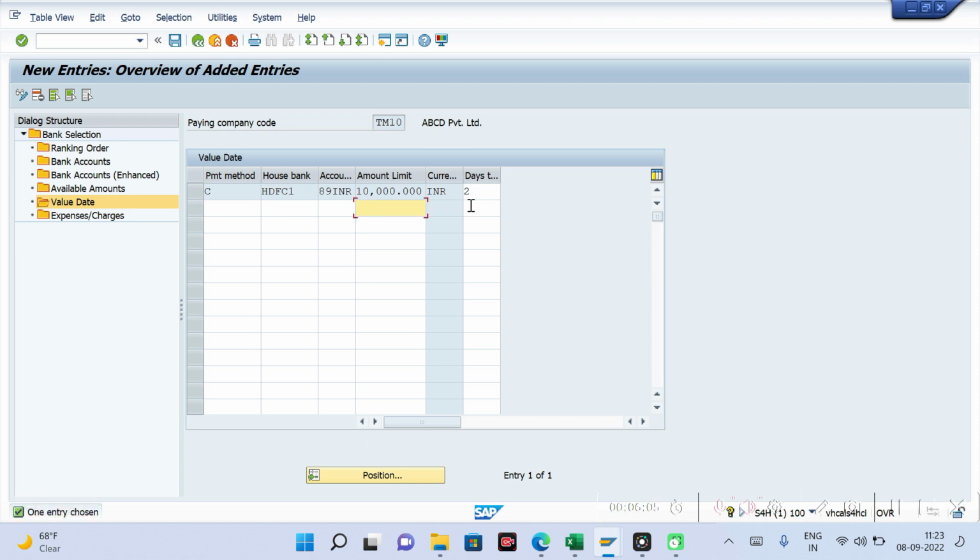Similarly, the amount you can increase also. For example, in a check payment method, again bank, again account ID, if the amount is crossing 20 lakh, then you can add a number of days, 5 days, 6 days, like that also. Ranges also you can give, and you can notice here, currency is blank.